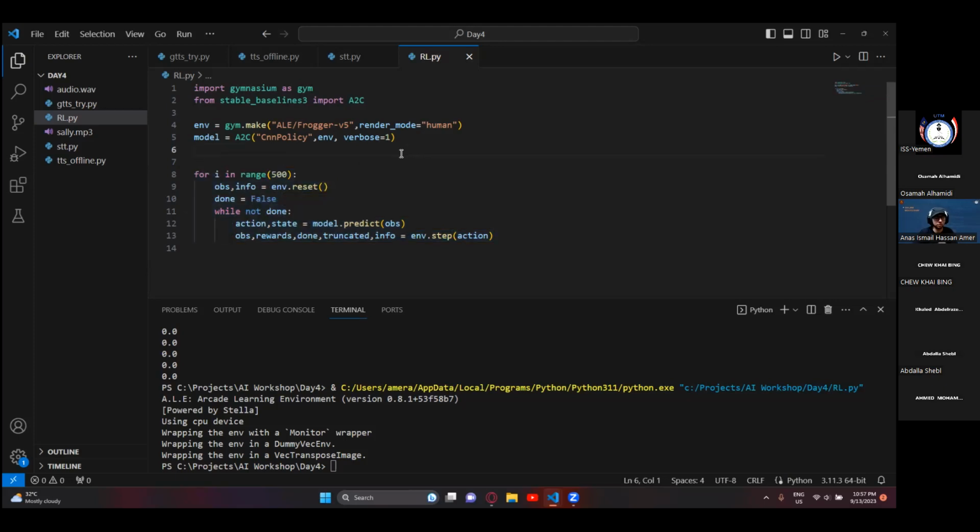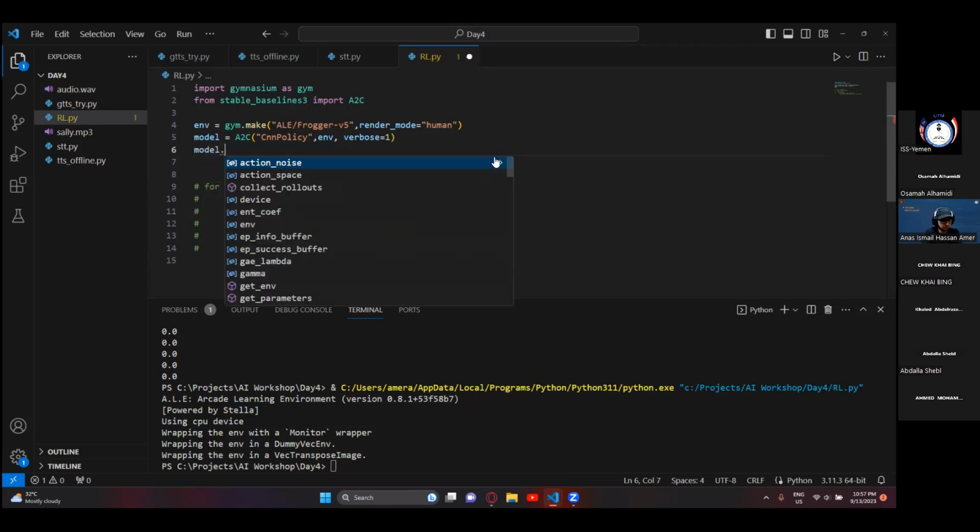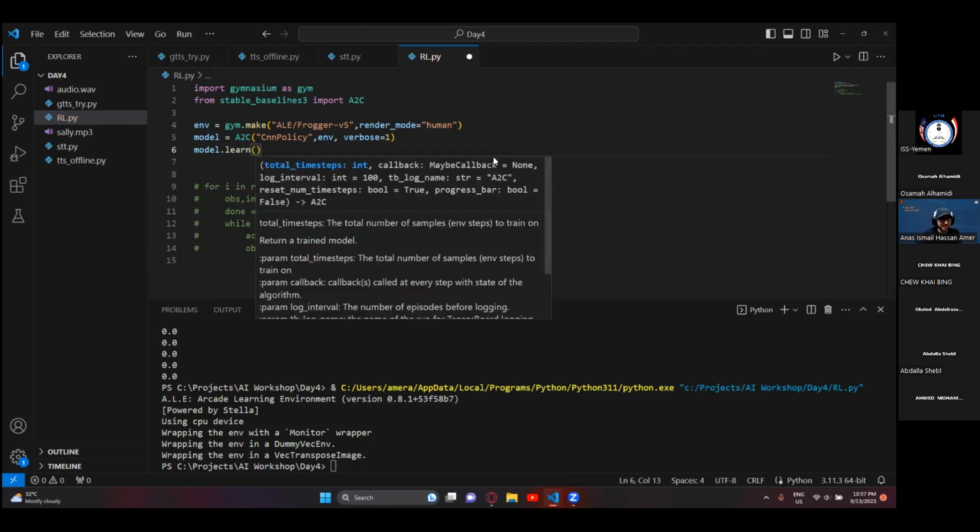So let's do learning now. Let's make this learn something. For learning, we don't need this loop. We just need to apply the model. For learning, all we have to do is say model.learn and then pass it the number of time steps that we want it to learn.